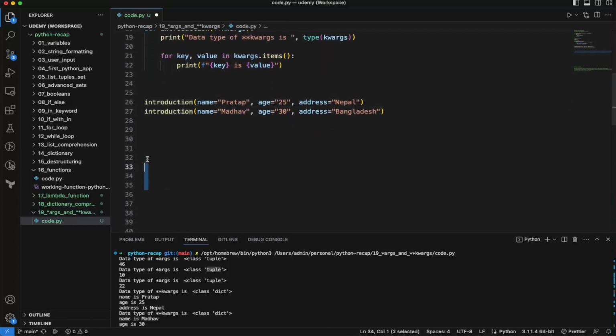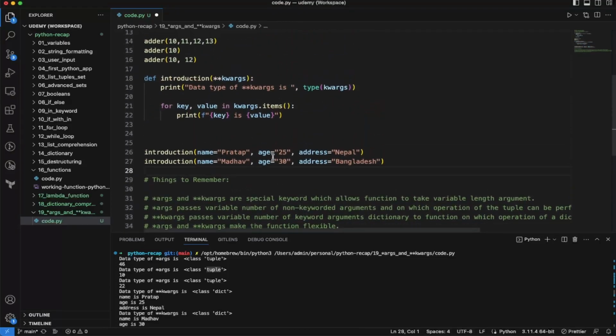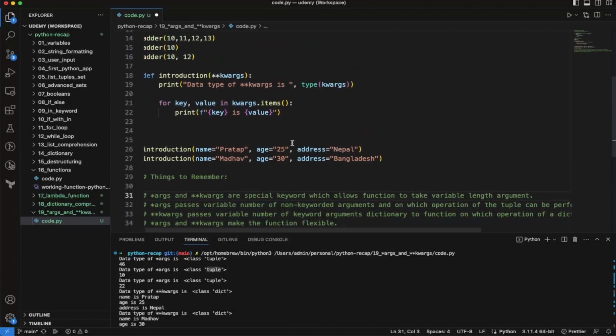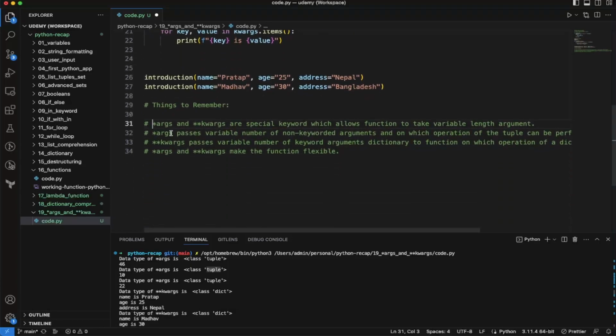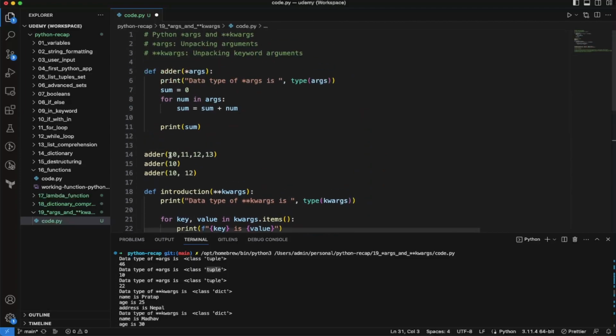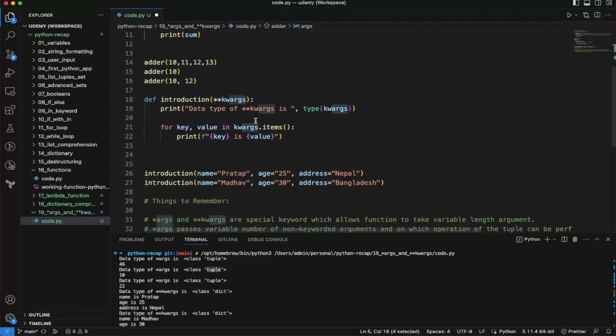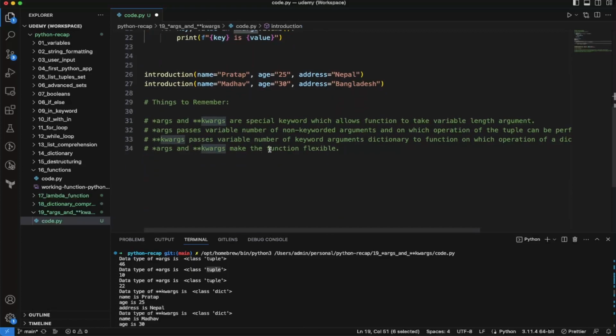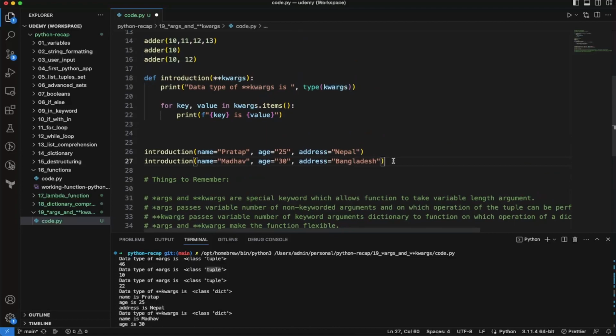Now let's learn what we should remember while using these arguments. Star args and star kwargs are special keywords which allow a function to take variable length arguments, right? This way we have made our function more generic. Star args passes a variable number of non-keyword arguments, on which tuple operations can be performed. We all know that when we pass a non-keyword argument, it becomes a tuple. When we pass a keyword argument, it becomes a dictionary. Star args and star kwargs make the function flexible, so we can pass any number of arguments and any number of keyword arguments, right?